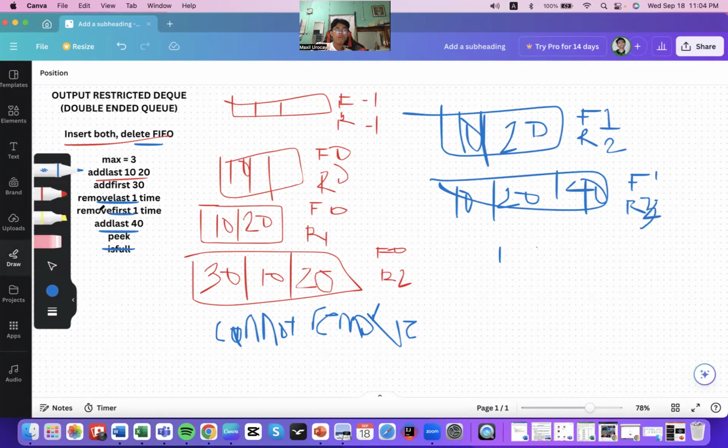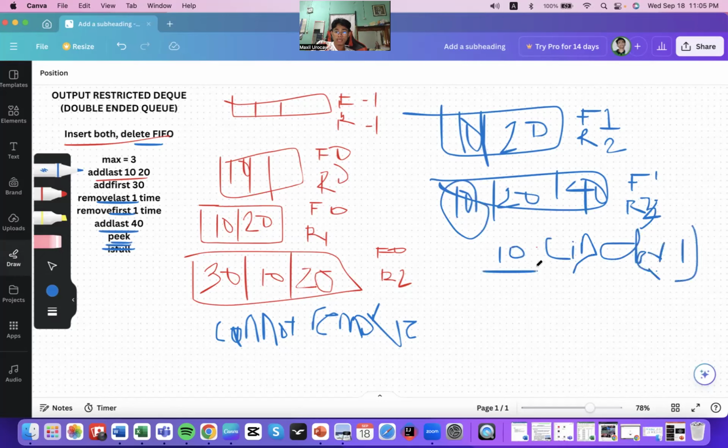Okay. Now, once you do the peek element, you just return the front end, which will be the 10. So 10 is actually there at index where? We can find that at index 1. So therefore, put that as well. Index 1, the element 10.